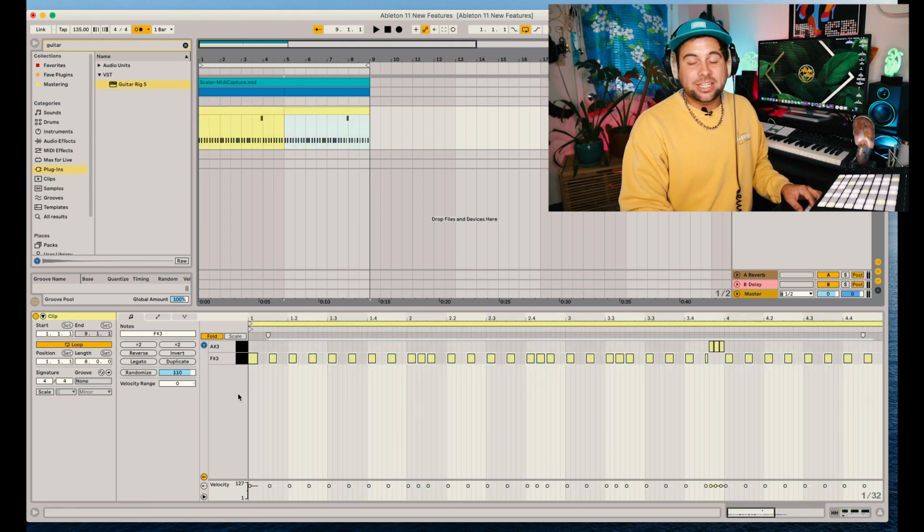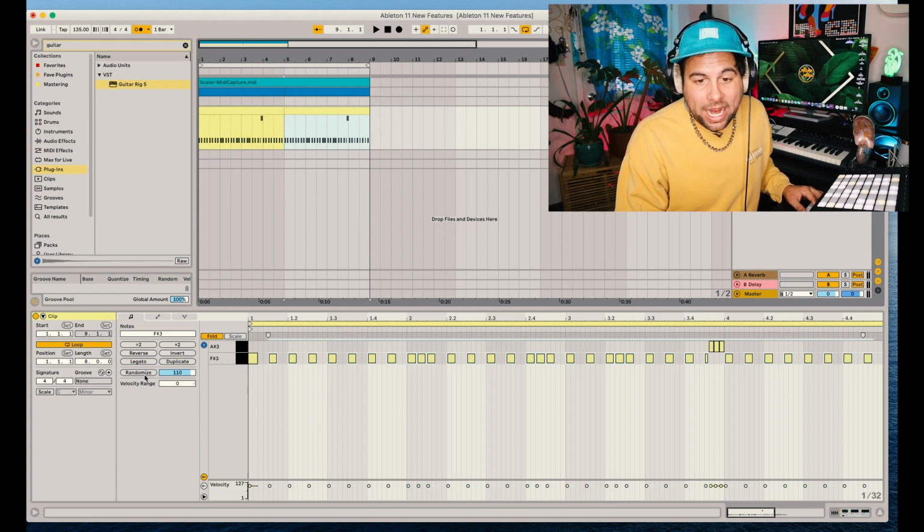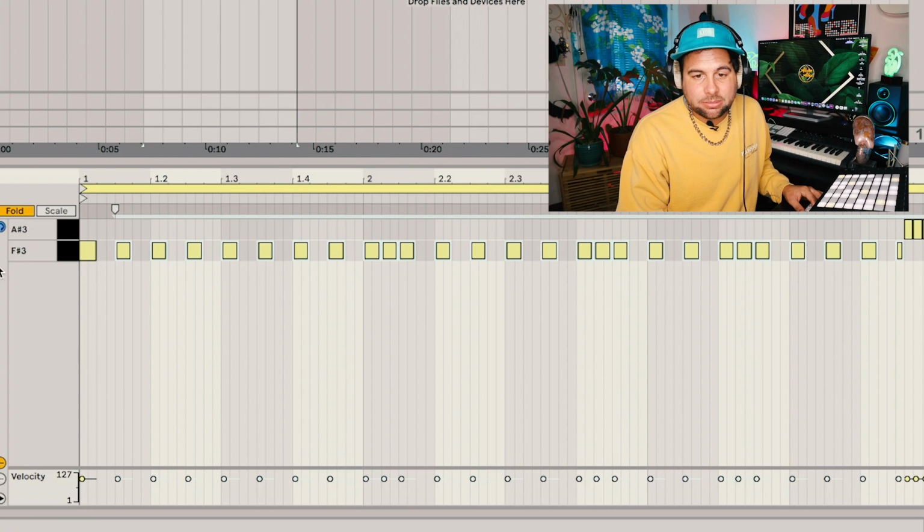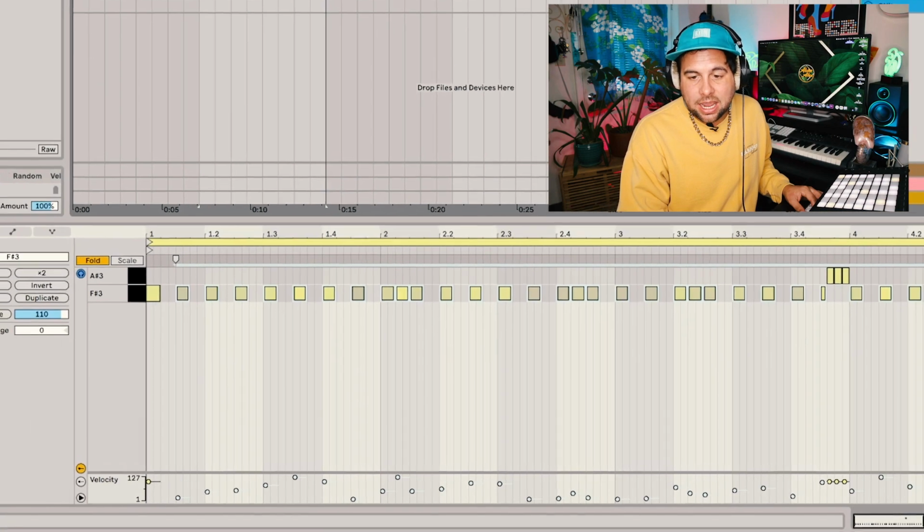One of the awesome new features in Ableton 11 is the randomize button. So check out all our velocities down here. They're pretty similar, pretty robotic. We're gonna hit randomize and boom.